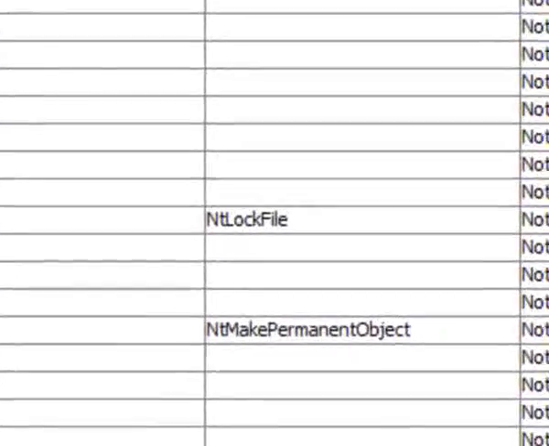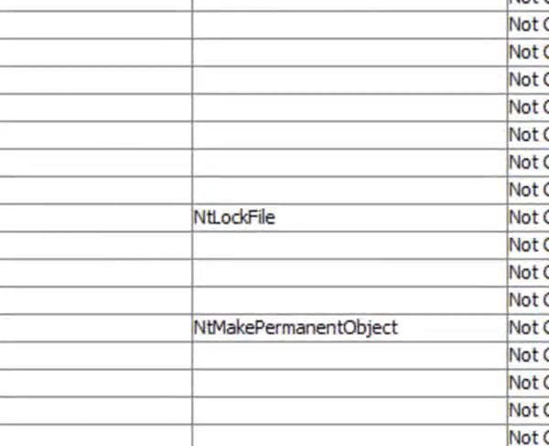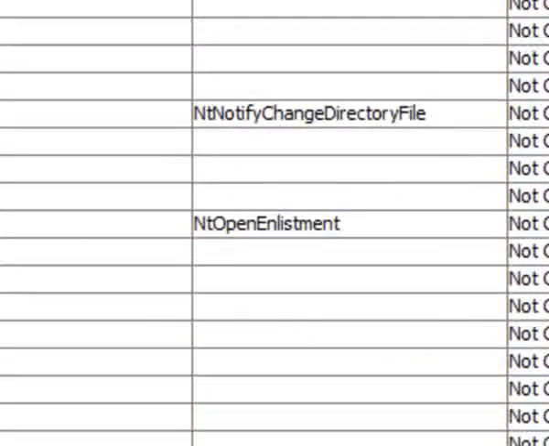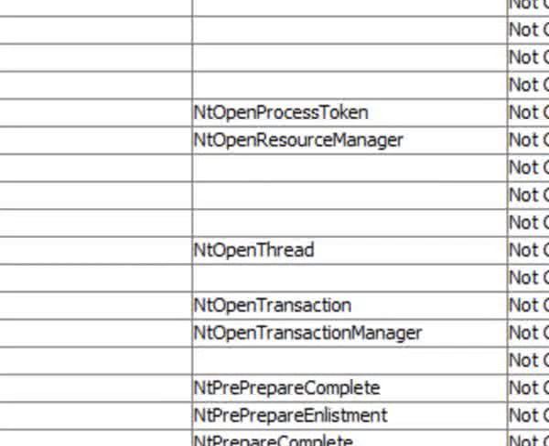One example is NtLockFile, a routine which is responsible for requesting a byte range lock for the specified file. When a file is shared, byte range locking is used to protect specific regions of the file, preventing multiple processes from writing to a file at the same time. Another is NtOpenThread, which starts a new thread of execution for the calling process.